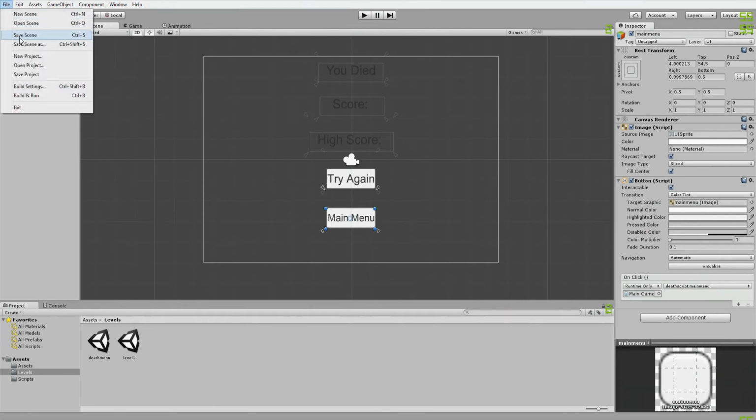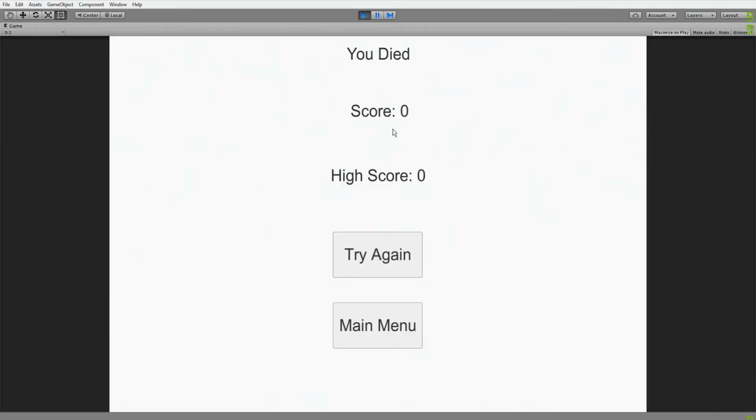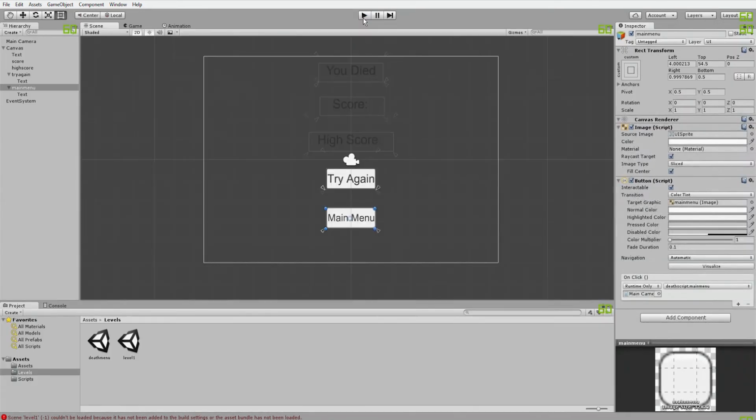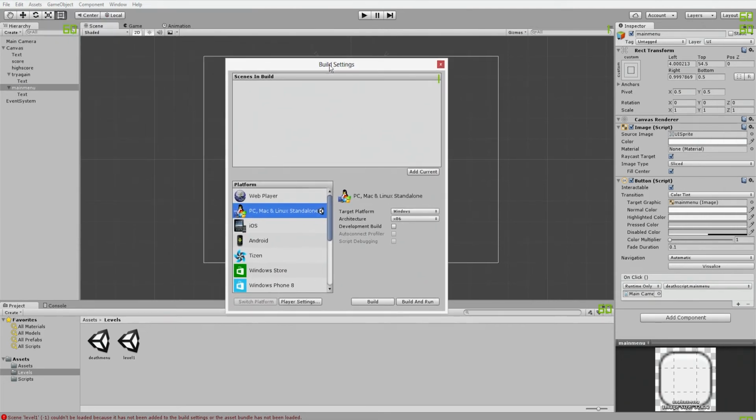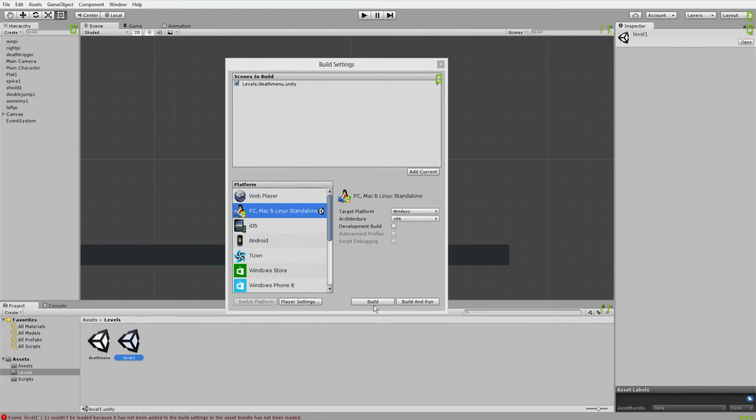So what we're going to do is we're going to file, save scene. Actually, we could technically start from here. Let's hit try again. Sorry. You have to go into the build settings. You need to add current, and then I need to load the other one. Cannot be loaded because it has not been added to the build settings. Load it. Okay, and then I need to go level 1, and then I need to go add current.